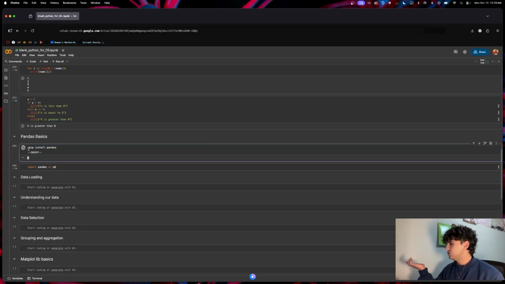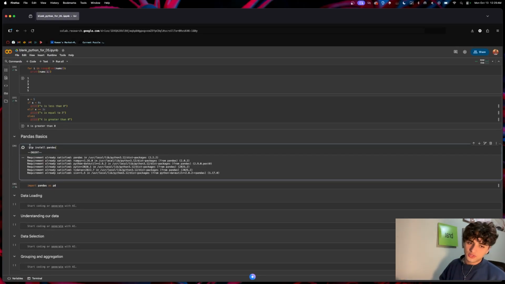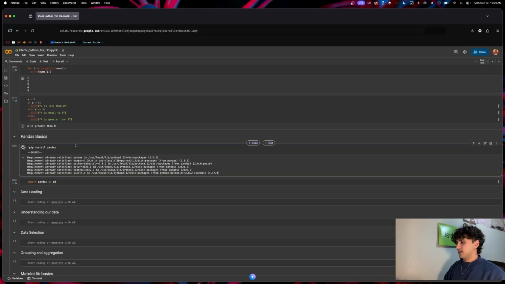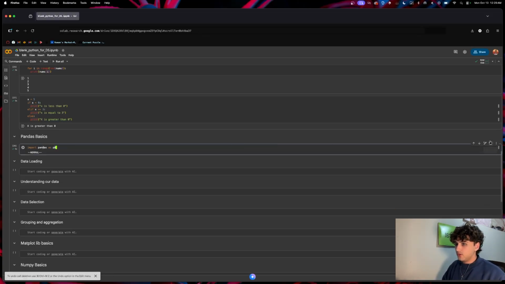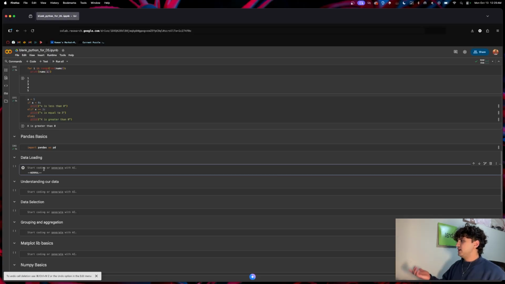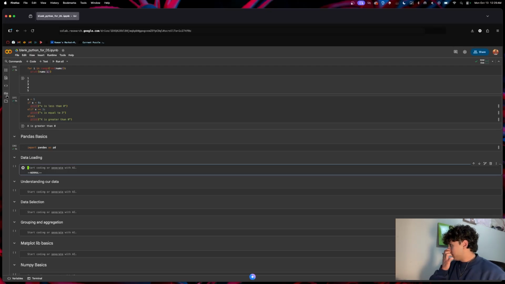You can also just do this in your terminal without the exclamation point. But yeah, this allows you to do it straight from the Jupyter Notebook. You'll see it's already satisfied for me because I already have pandas installed. Yeah, if you're in Google Colab, it should be automatically installed. But yeah, with that being said, we can actually go ahead and start using pandas for its main purpose, which is data loading.